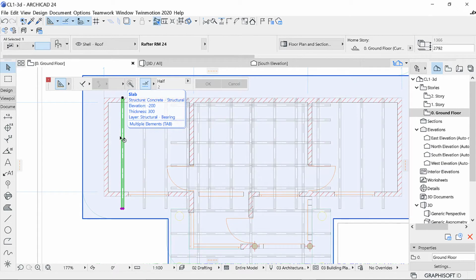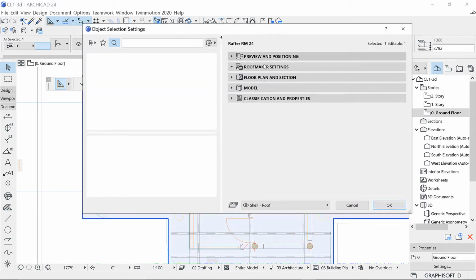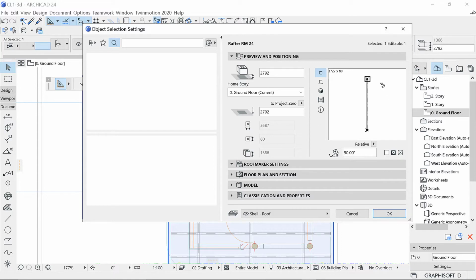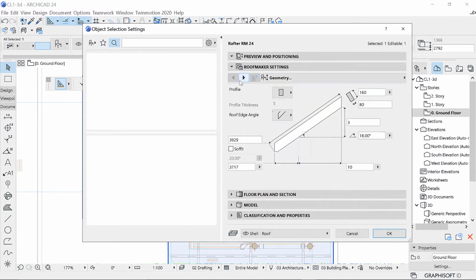When I've selected one of these, I press Control T and go to the settings. You'll be taken to this page, and here I want to go to Roof Maker settings, where I will be able to get the length of my truss. You can see the length from this point to this point. The roof pitch I had used was 18 degrees. From this side to this side, you have 39.29. Rounding it off, that will be 4 meters.